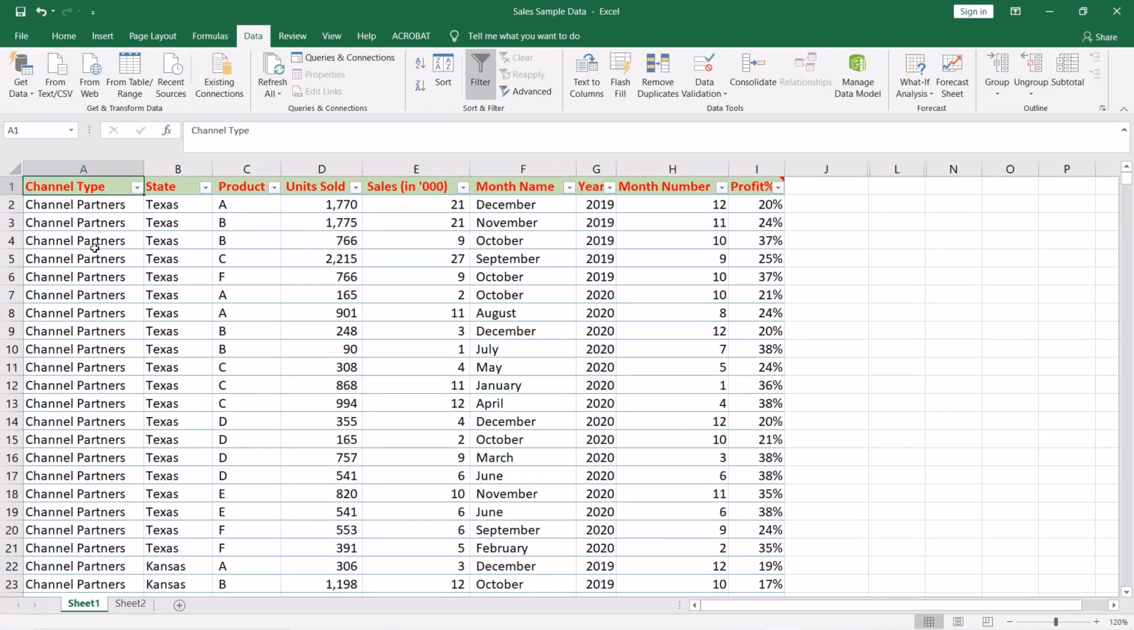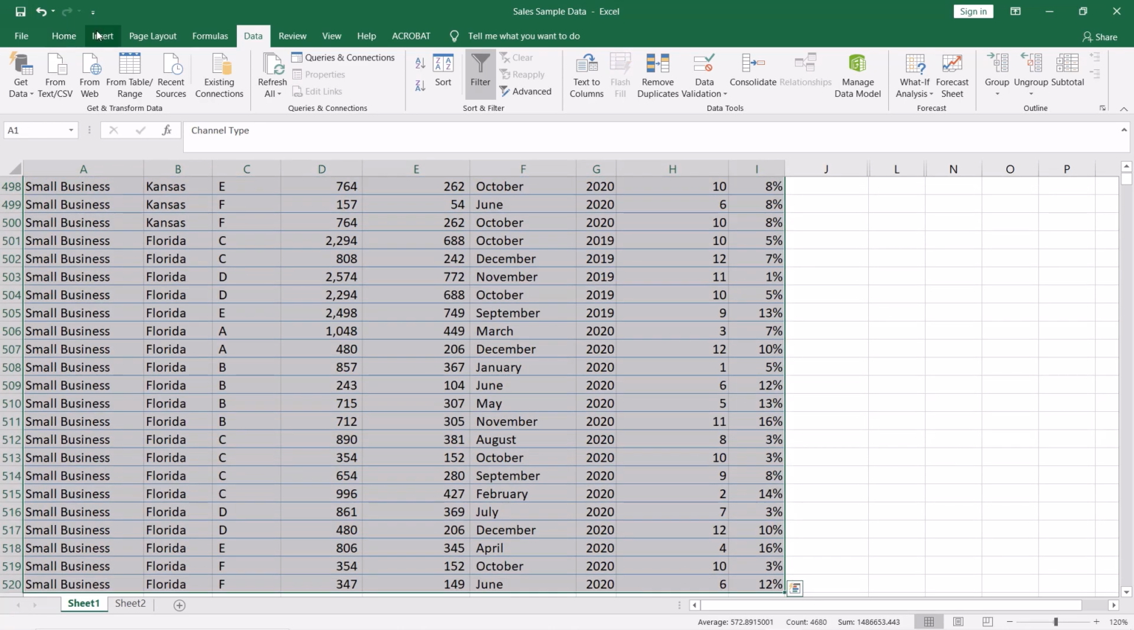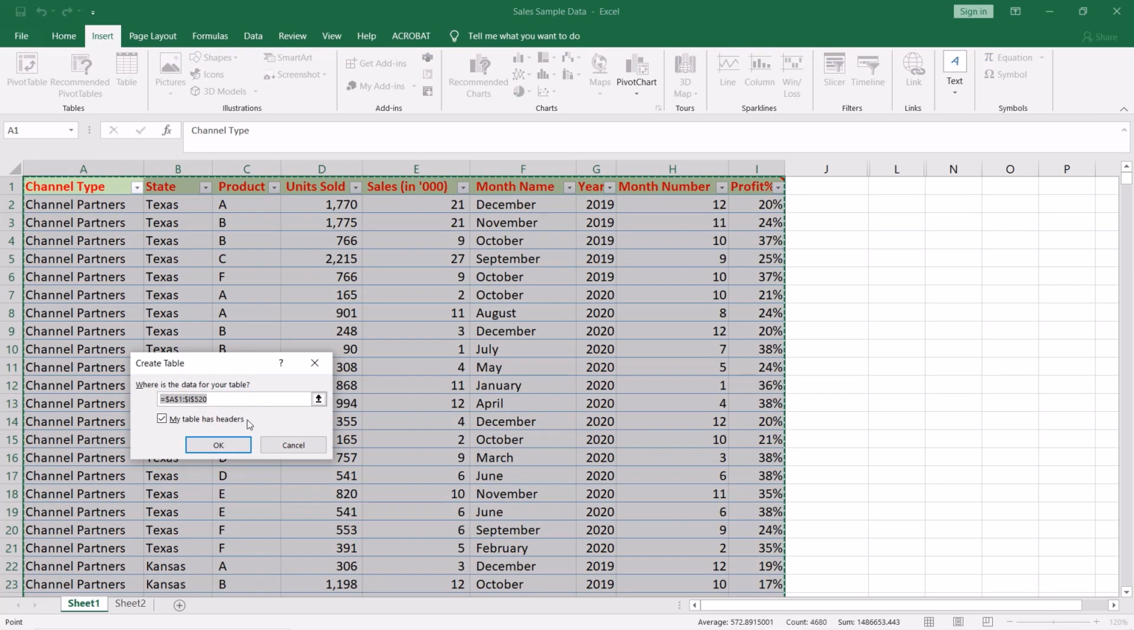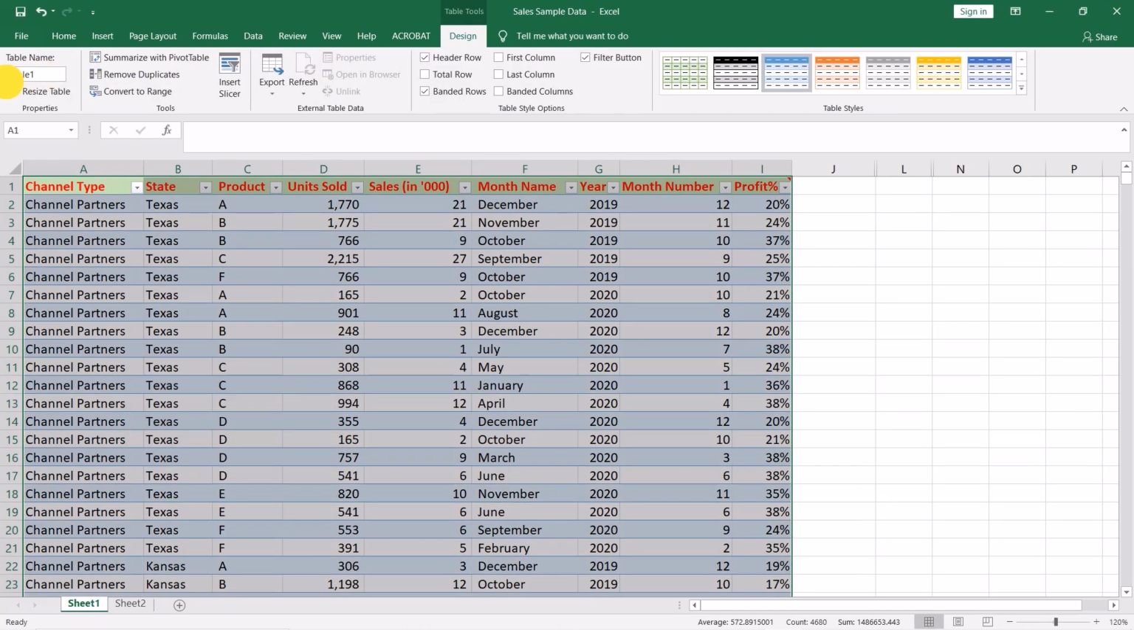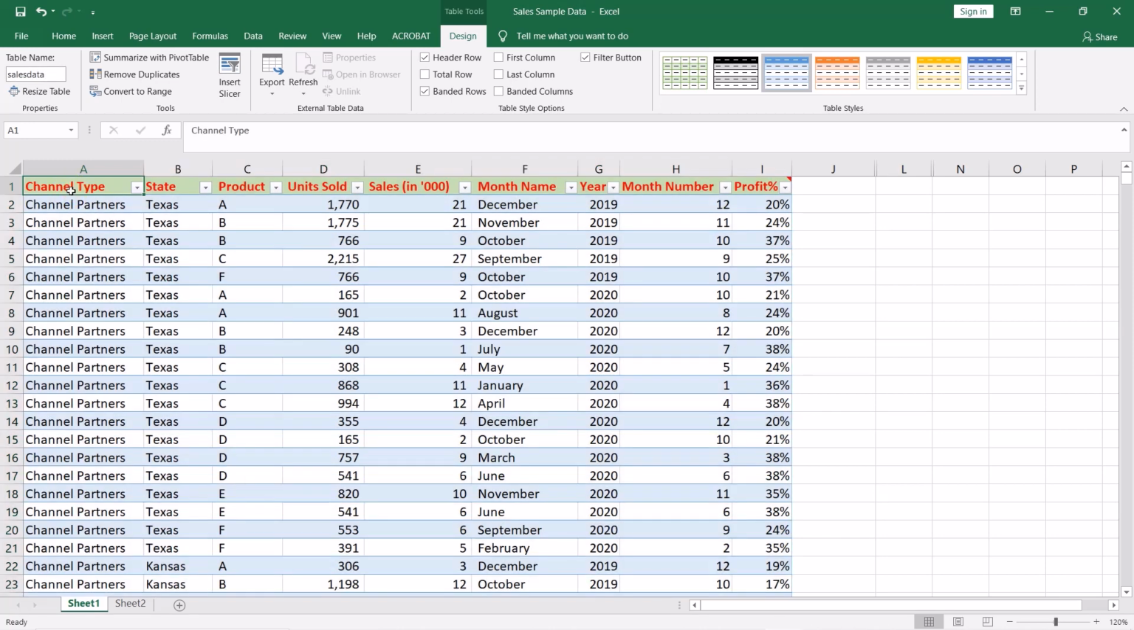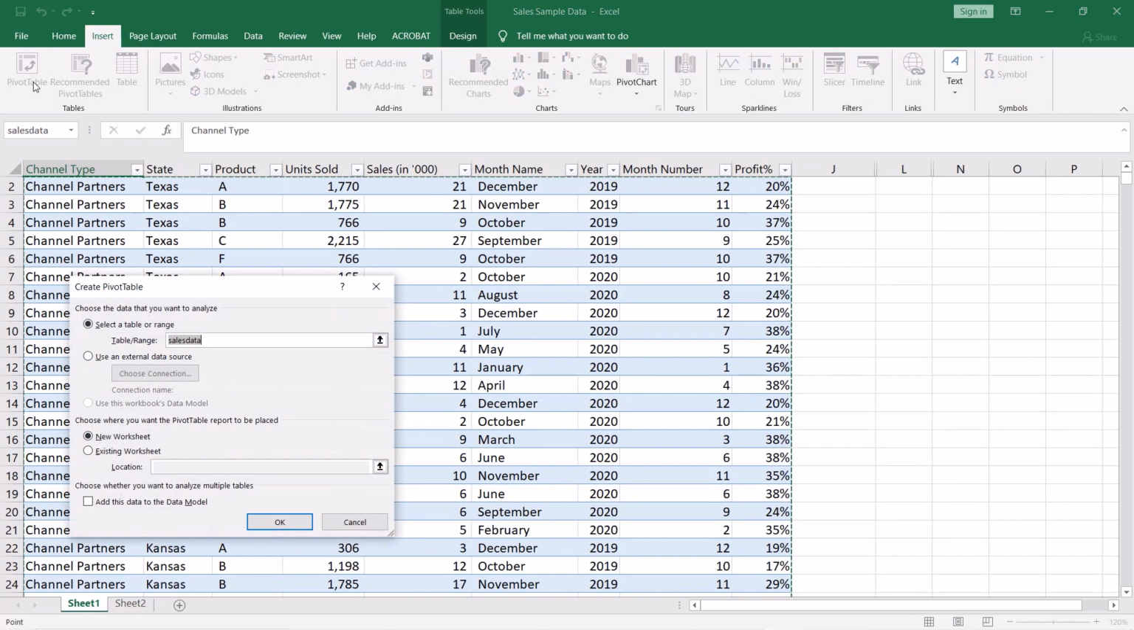So let's do a pivot on this data, and before the pivot you can give a proper name to this particular data range. You can go to Insert, Table, OK, and rename it sales data. Now we can go to Insert, Pivot Table, and here is our table name. New worksheet, because we don't want to put the pivot in the existing worksheet, for the sake of simplicity. OK.